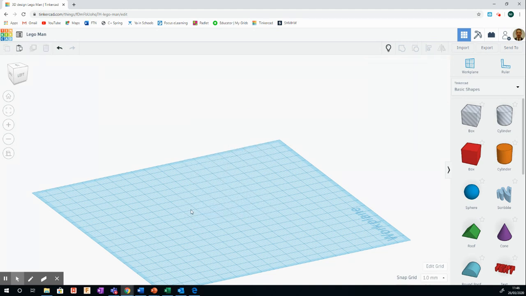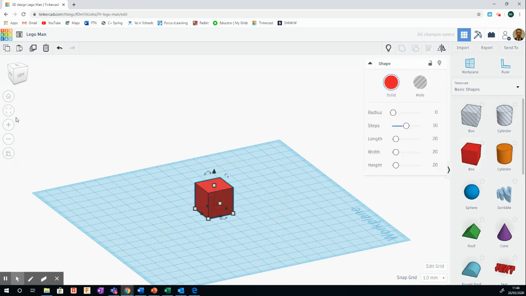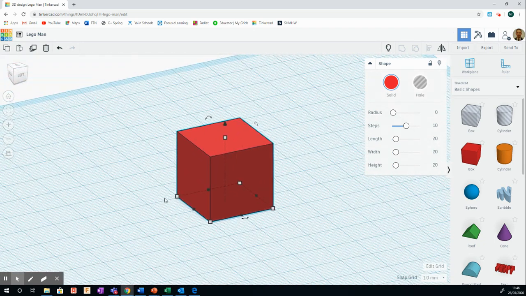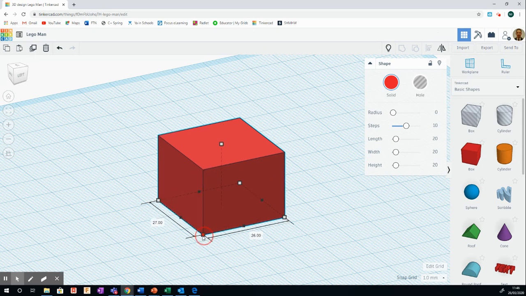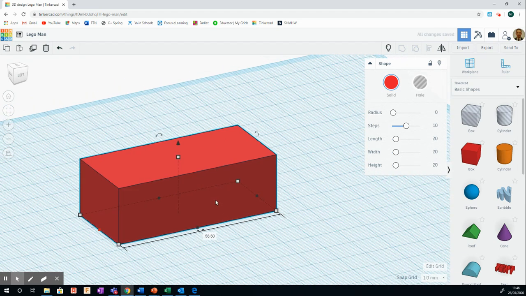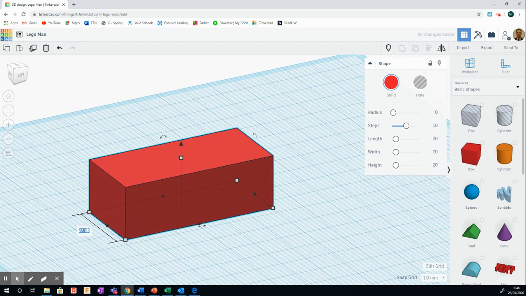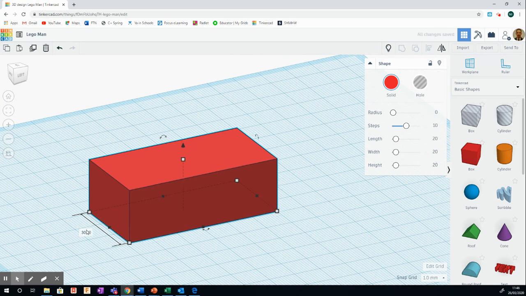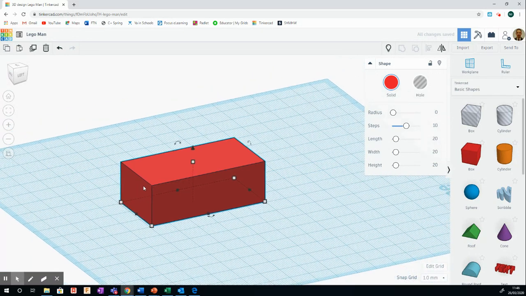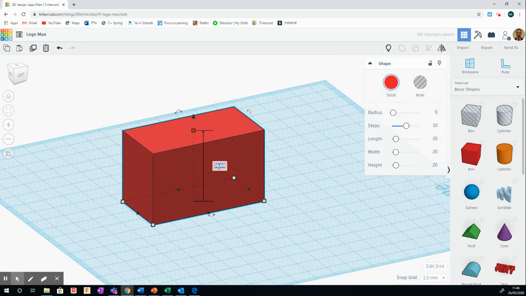So we're going to create the main part of the torso. To do that, we're going to bring the box in, and the dimensions you'll need are these. The wider area here needs to be 58.5. Enter, and then the narrow end here needs to be 30, and press enter. Height of it needs to be 60, so again just click this little arrow up and type in 60 like that.